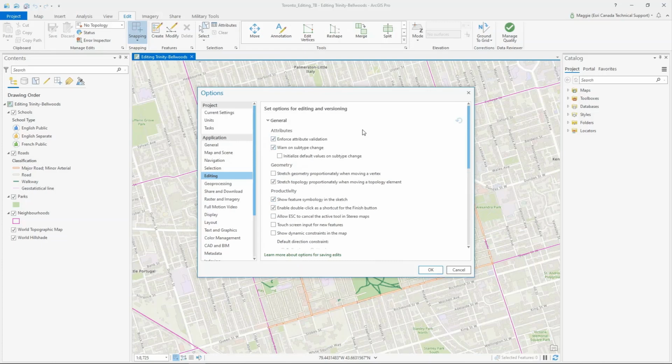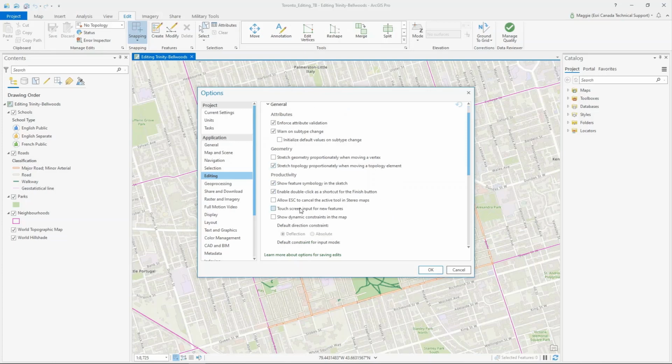I'm pretty happy with most of the default options that are turned on. I'm happy to see that we've got, for example, the option to show the symbology when we're sketching. I find that makes it a lot easier to see what's going on. We've got the enable double click to finish a drawing. That's great. It's a familiar action to be able to double click and finish off any kind of editing.